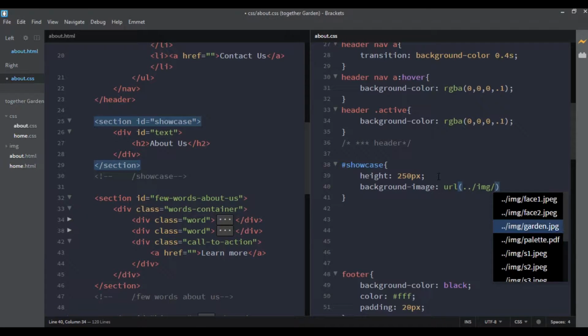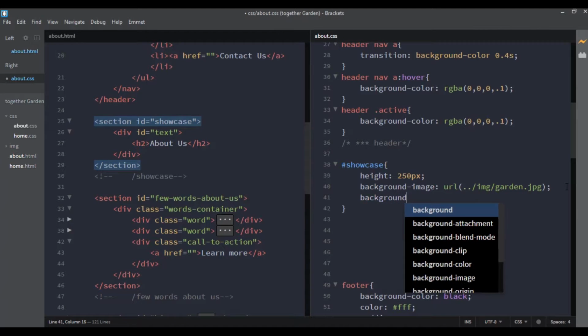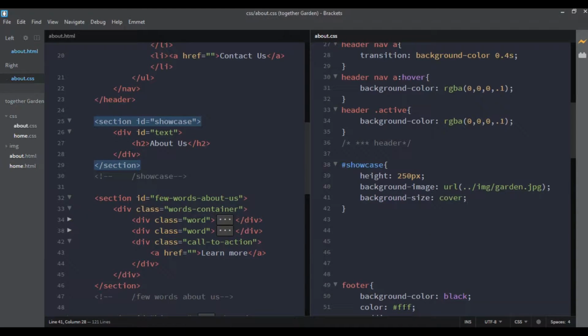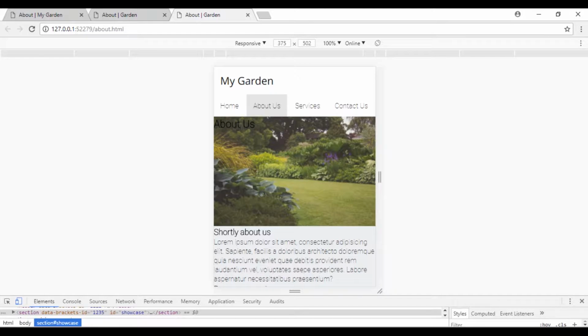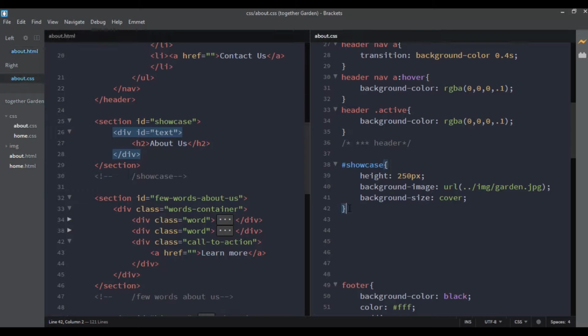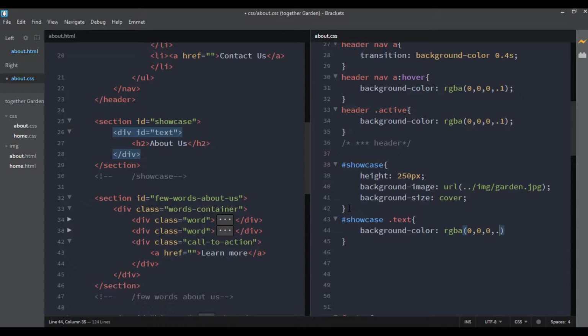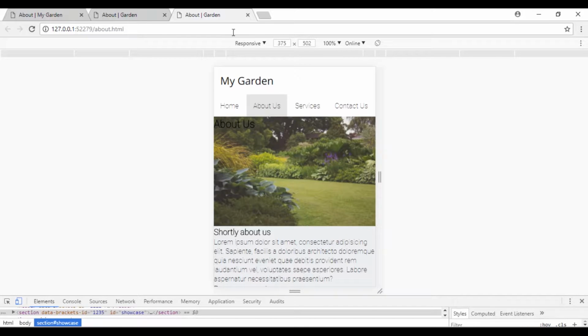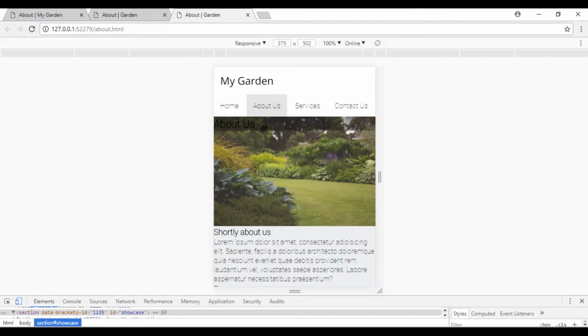And let's look for something here, maybe this. Great. Background size cover. And now let's move to this element, which is the text. So showcase text. Let's give it a background color of RGBA with an opacity of maybe 0.3. So this is a black color with an opacity of 0.3. But it's not working. This is an ID. We need to change it to class here. And now we can see that it is working here.